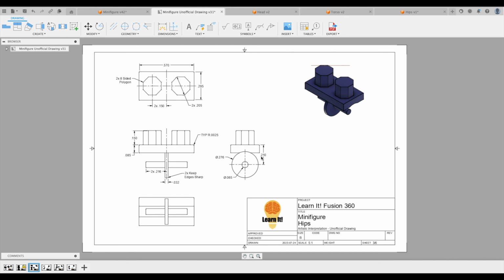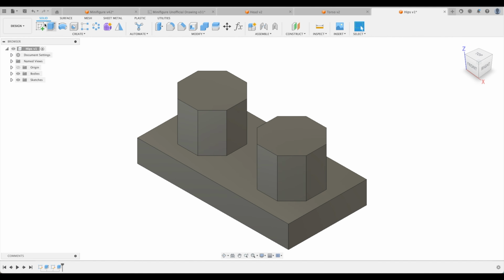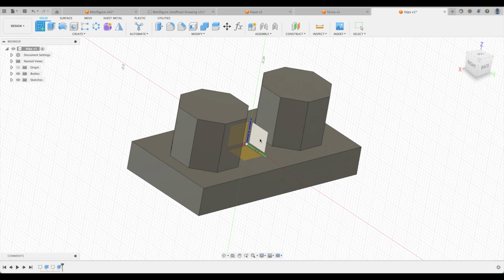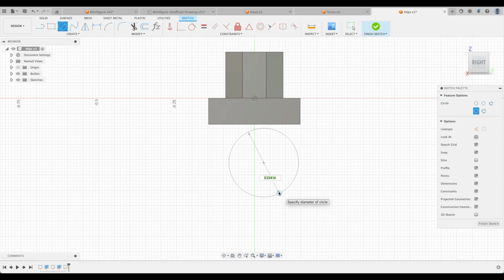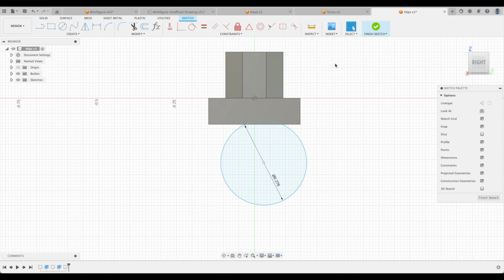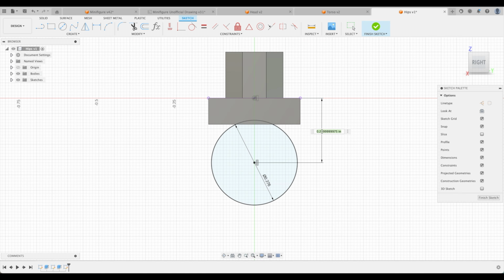So let's dive into it. Right now our diameter is 0.276, and it is 0.21 off of the top feature of our hips. So let's remember 0.276 and 0.21. So let's create a sketch, and we're going to do it off of our YZ plane. And we're just going to create our circle as 0.276. Again, we can constrain it to the center and then dimension it off of the top to there is 0.21. Perfect.